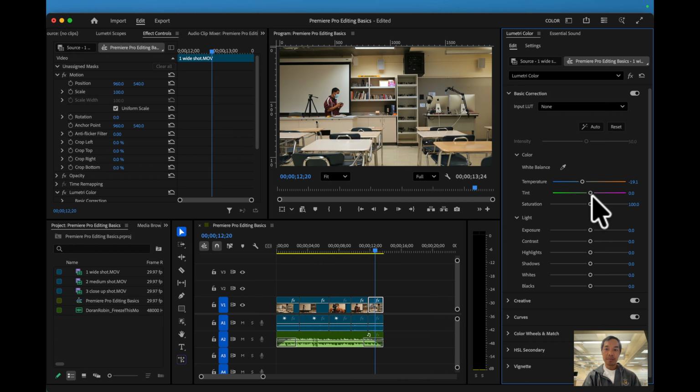So this looks good enough for me because there's not a lot of green and not a lot of magenta. So I'm not going to mess with the green and magenta. So I'm happy with it. And then the saturation is fine for me, so I'm not going to touch that either. Now this looks perfectly exposed already, so I'm not going to be able to adjust the exposure to make it look any better than this.